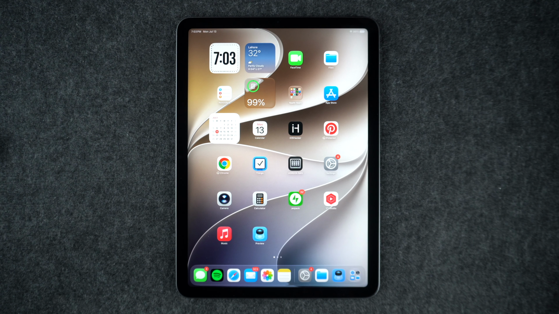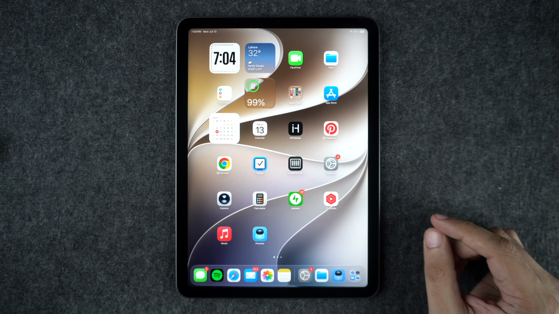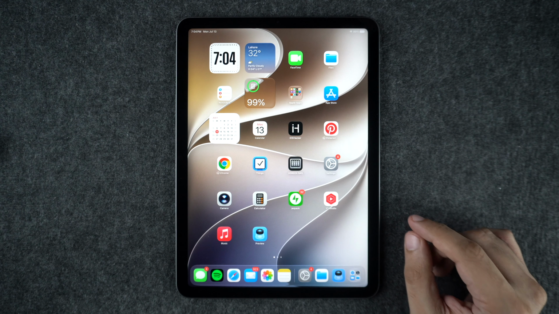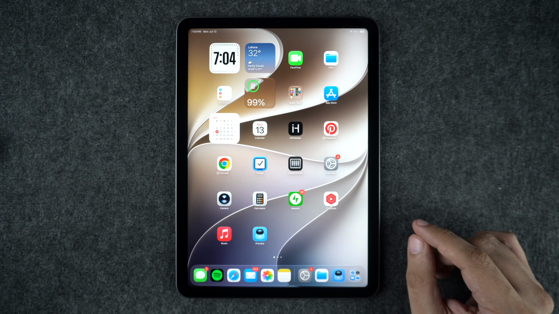Is your iPad restarting over and over? Maybe it keeps showing the Apple logo, randomly reboots while you are using it, or won't stay on long enough to use. The good news is that in many cases, this is caused by a software issue that you can fix yourself. In this video, I will show you the best ways to stop your iPad from restarting, starting with the easiest fixes and moving to more advanced solutions.